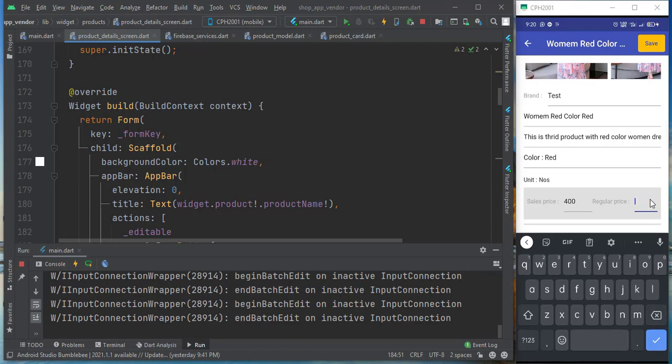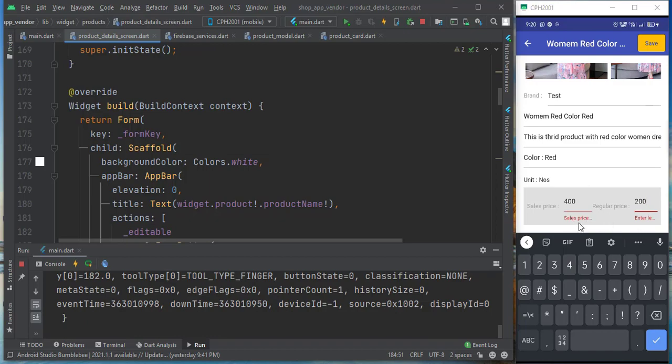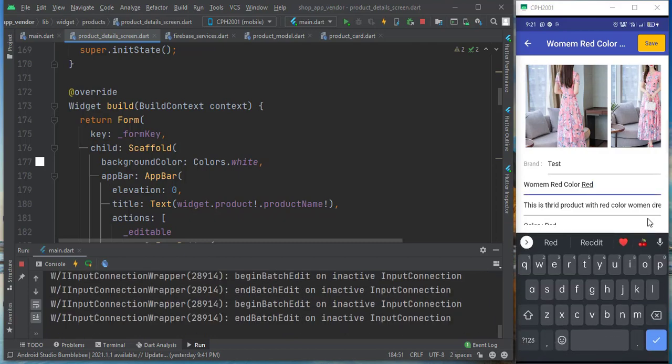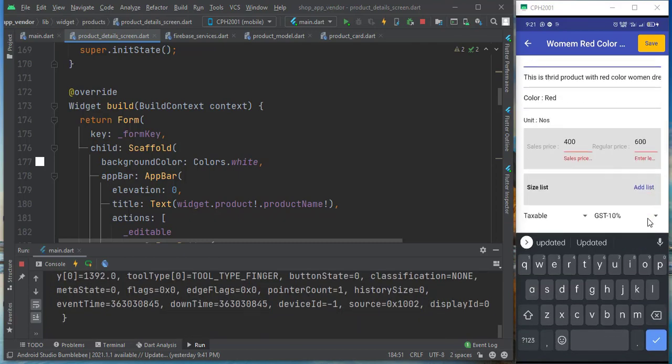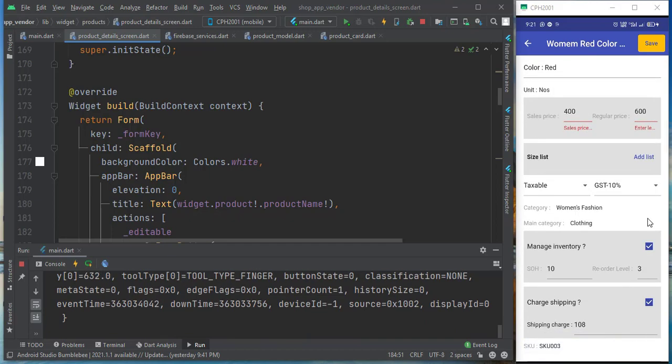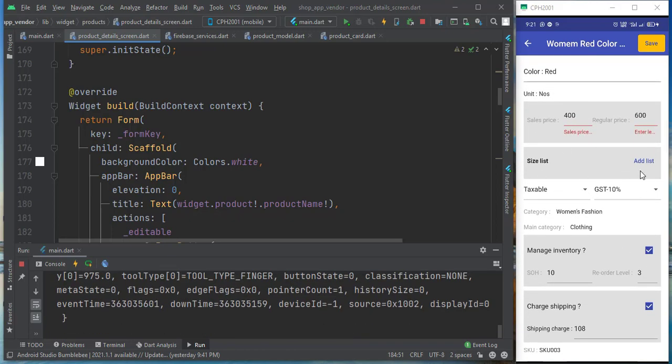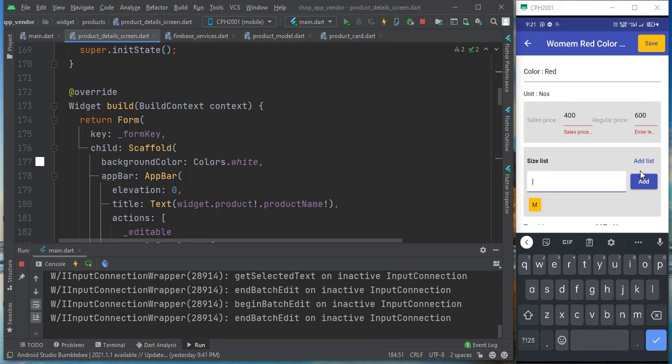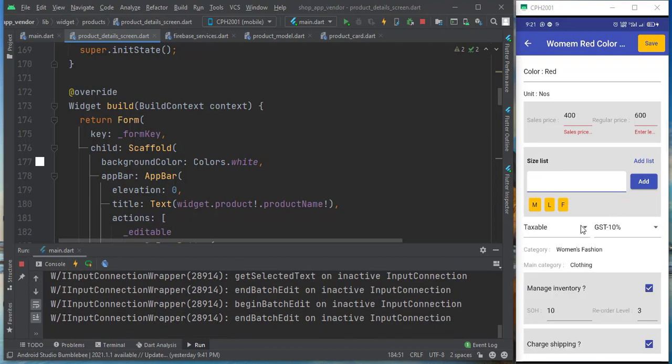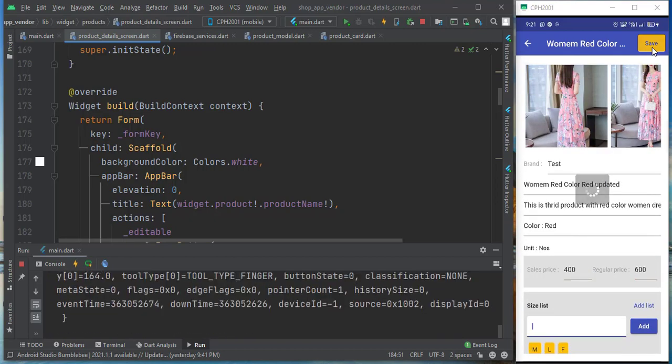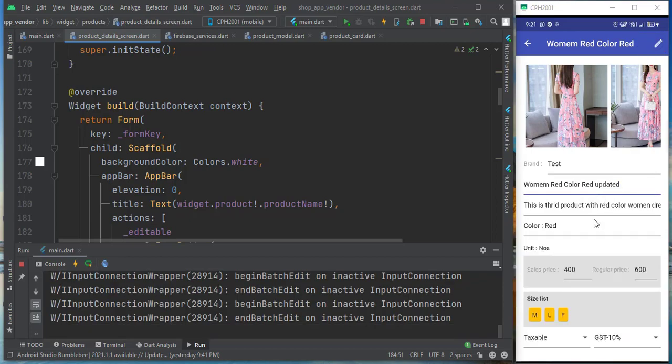This 500 I change to 200, then I press the save button, then it says to change, right? There is a difference. So this one I change to maybe 600, and the name also I just made a change, updated. Another thing is there is no list here. I will add a list of medium, large and free size. Okay, 3 sizes added. Now if I save, okay, yeah, it is saved.